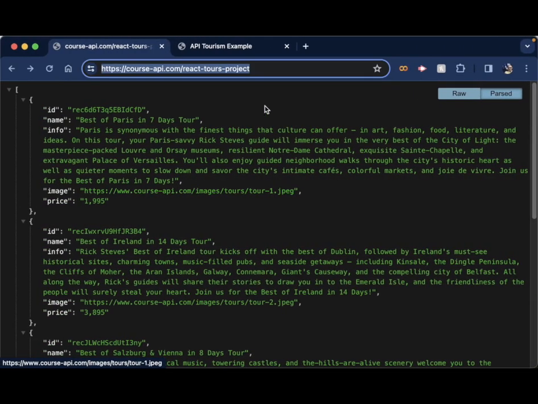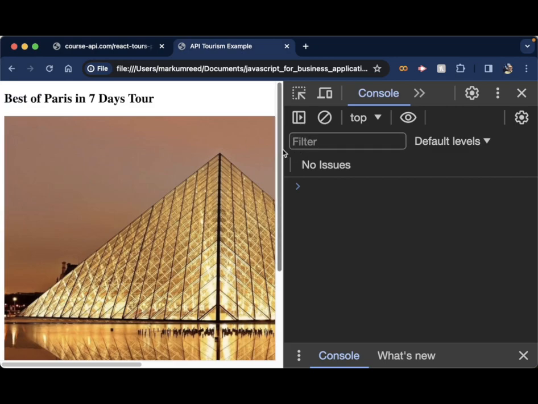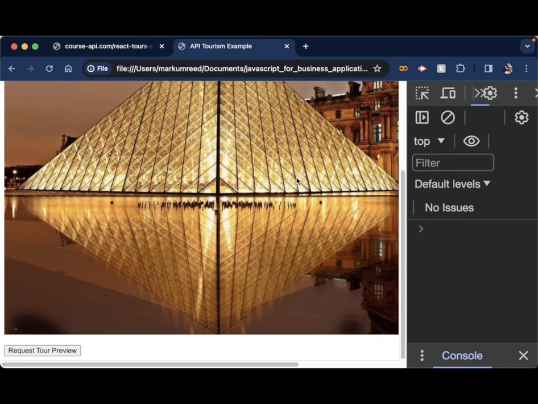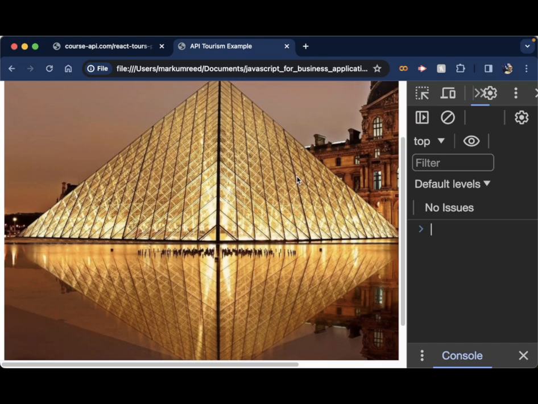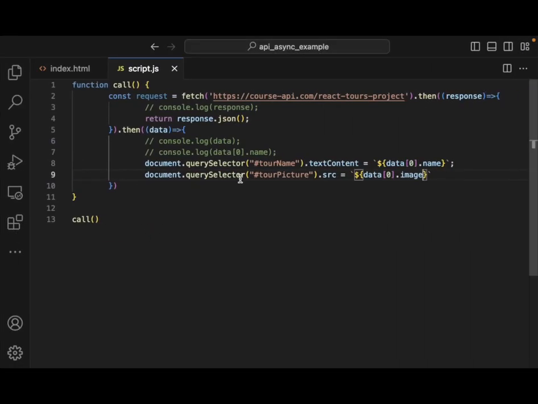Now if we go back over to our tourism page and refresh, whoa, okay. Now we have a picture of the Louvre. Now this, to be honest, is excessively large. It's taking up way too much of the screen, particularly if we want to have text there. So let's make this just a little bit smaller.